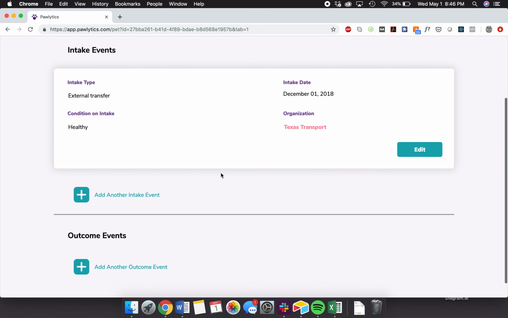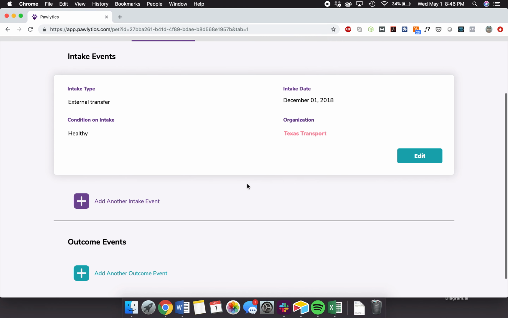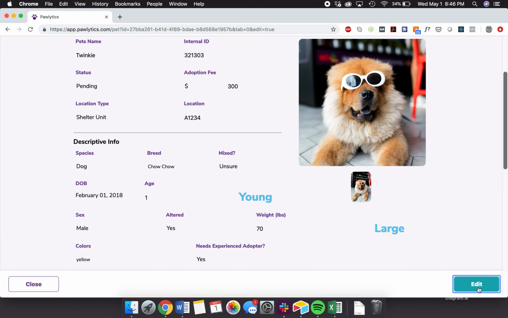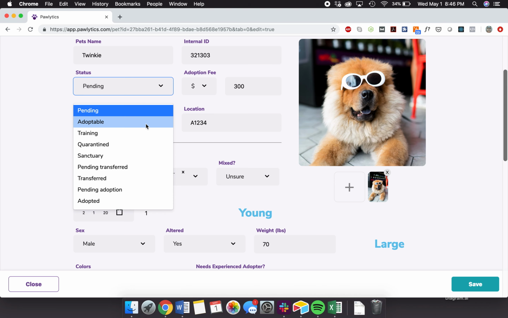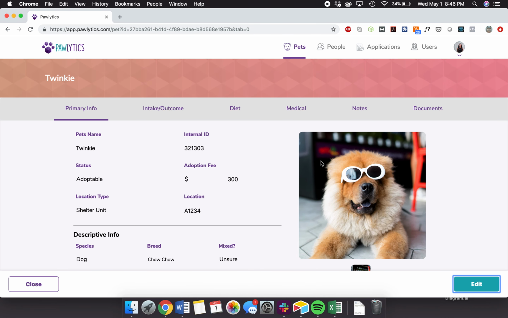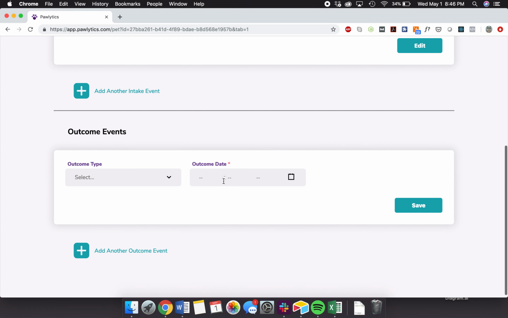Again, you can track the intake and outcome information from here. Let's say that this dog is going to get adopted, so I'll probably want to change his status to adoptable. Let's say that he then showed up on Pet Finder. Some wonderful family had applied. I went through and approved their adoption application. Then I'm going to go in here. I'm going to add an outcome event.